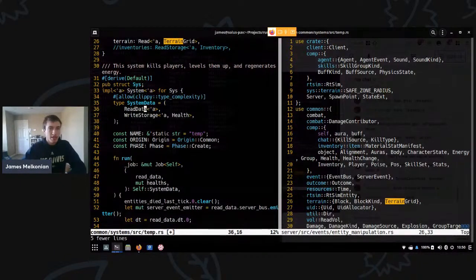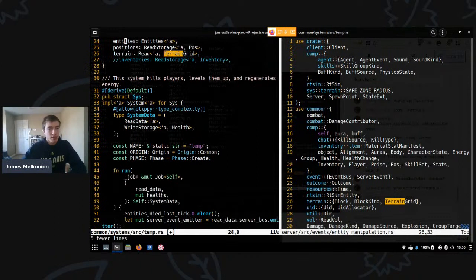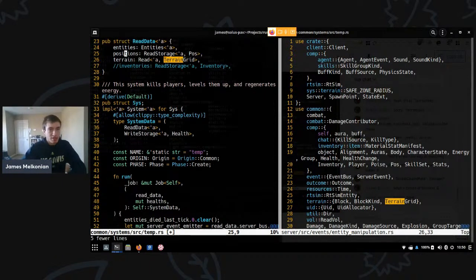So look at our system data. We have just the read data, which is that struct up here. Here we could individually list them all. I'm going to go ahead and leave it as a struct, though, in case we add more. And then anything that's mutable, it's easiest to put it here, which is just this write storage. That's the struct that Specs uses for anything that writes to versus a read storage for components. And then a read up here is what we use for a resource, like the terrain.